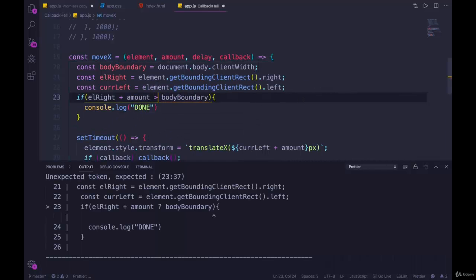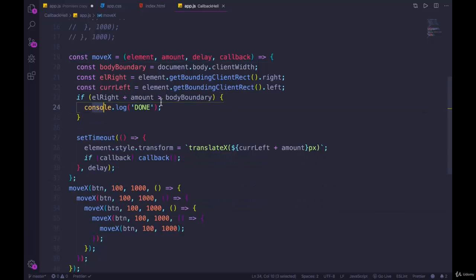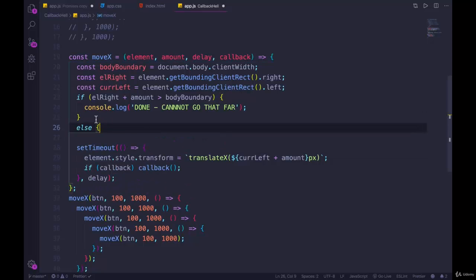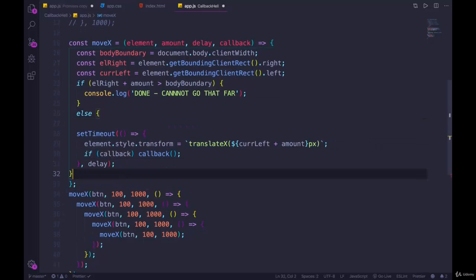And I apparently cannot type greater than. Oh, console.log, double quotes there, "Cannot go that far." Else. We need the else. Otherwise, we'll just print this out and then run our code anyway. So let's add an else. We'll do the setTimeout down here.